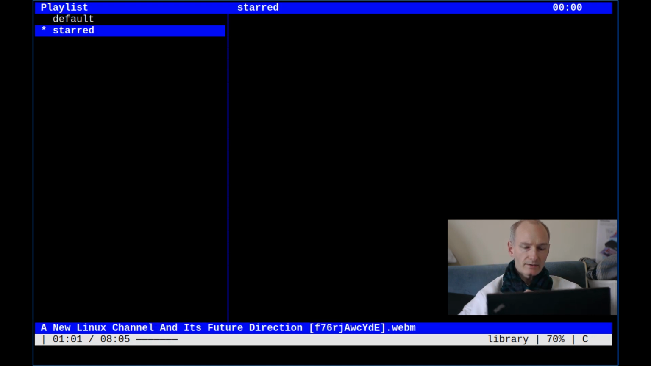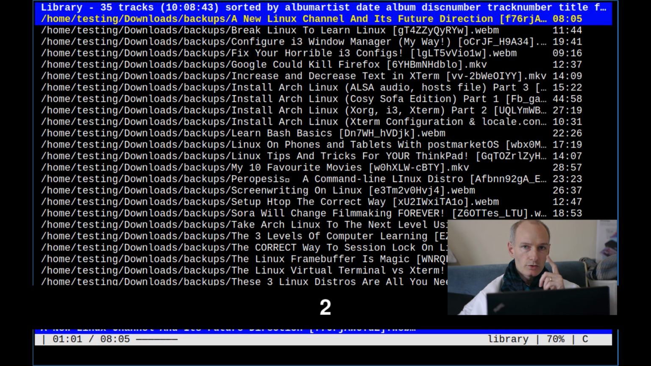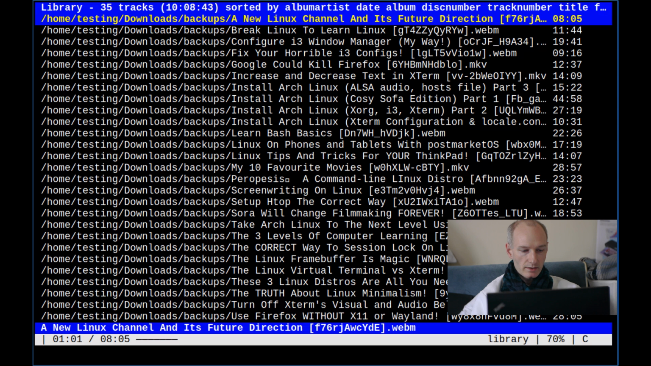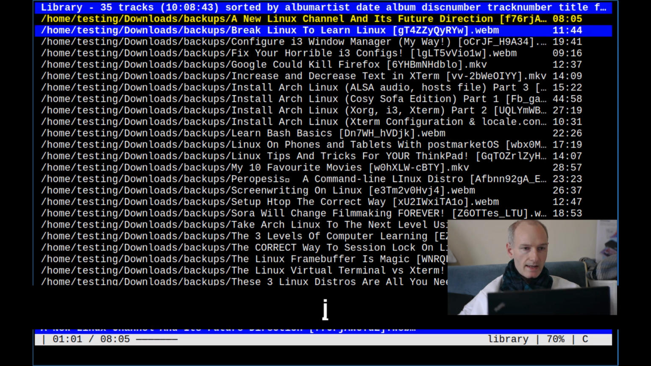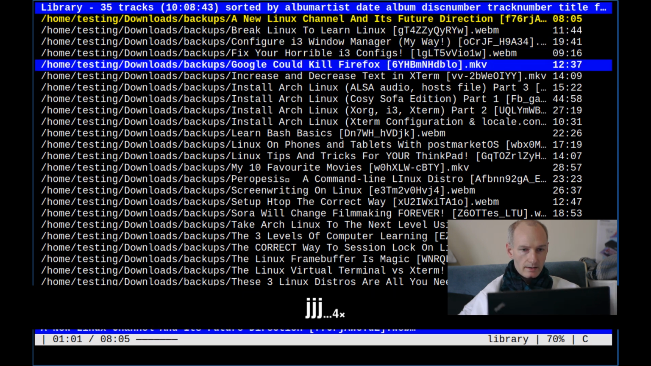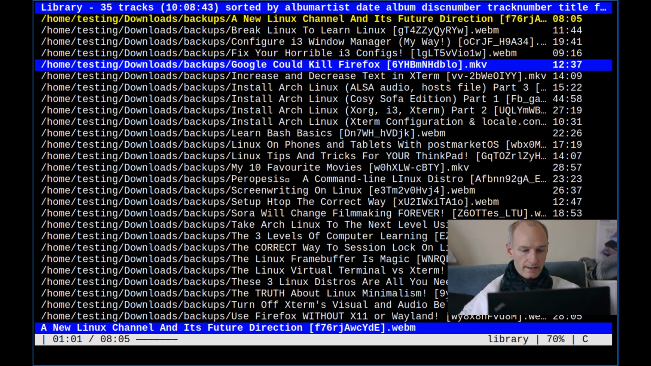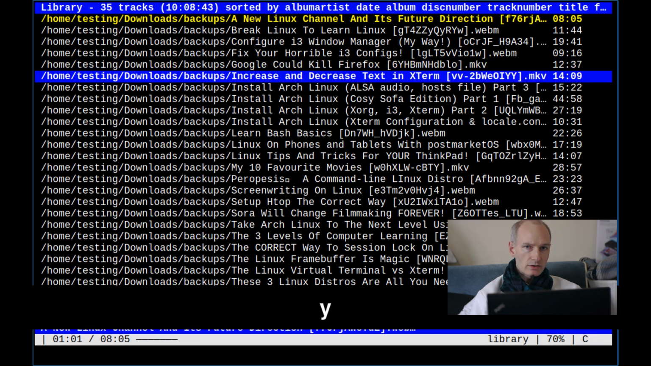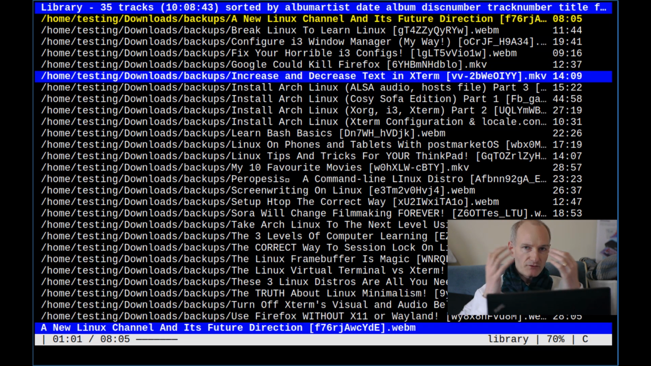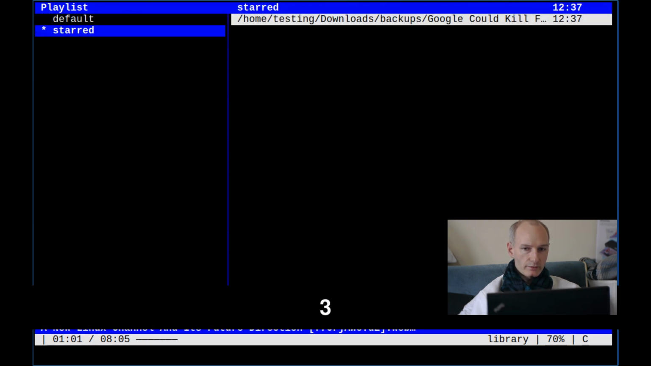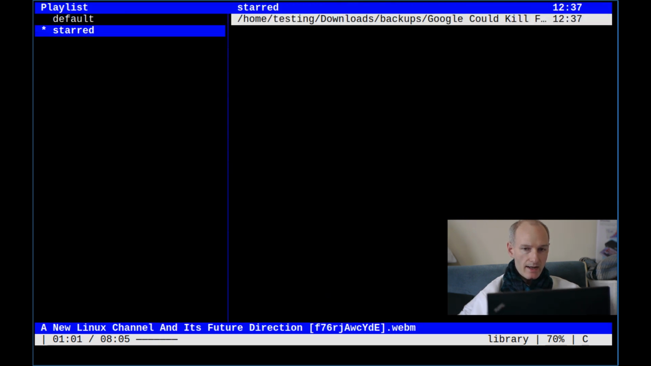Now, I want to add a couple of my tracks, let's say, to the starred playlist. So I'm going to go back to the library view by hitting 2. And I'm going to just pick, let's say, this one here. I'm going to hit Y. Now you notice there's a theme here. There's something like Vim keys in this. So Y is like yank. So if I go back to number 3, you can see that playlist now has that track in that.